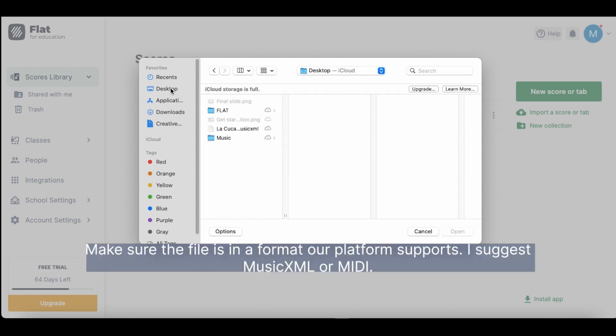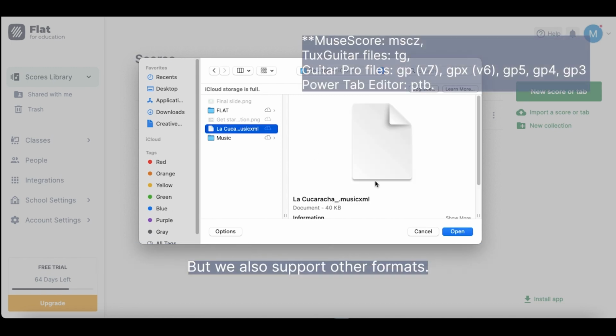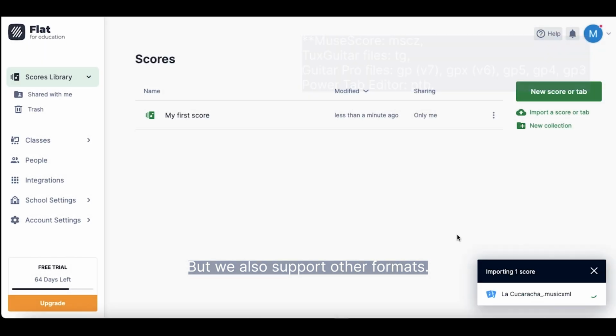Make sure the file is in a format our platform supports. I suggest Music XML or MIDI. But we also support other formats.